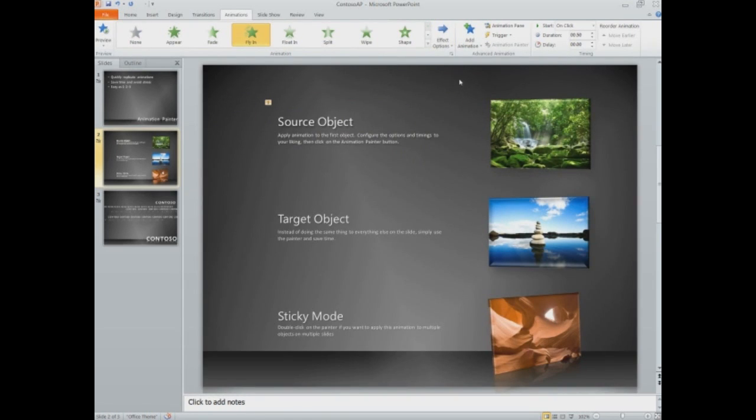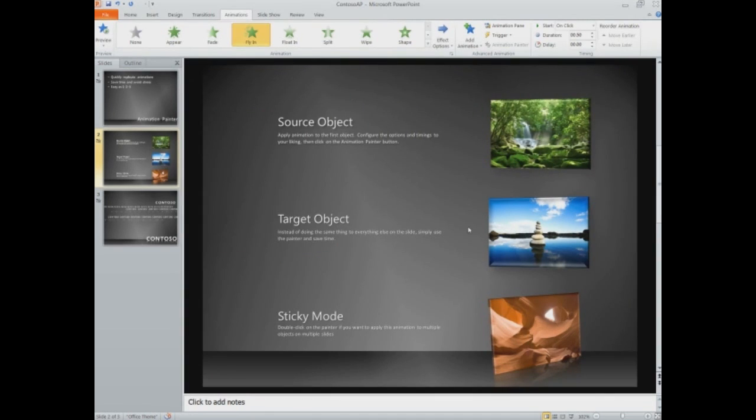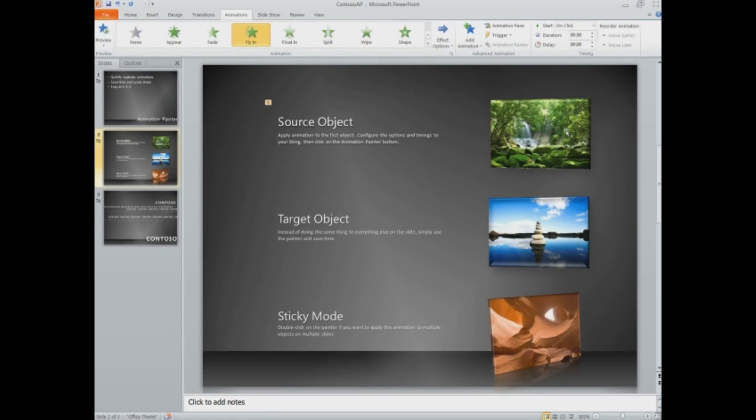And to me that looks just a little mechanical, so I'm going to go to this dialog launcher, which will give me access to some more advanced effect options, such as acceleration, deceleration, and a physical bounce effect. In this case, I want it to enter quickly and then just slow down a little bit before it reaches its final location. So I add a little smooth end, about a quarter second, and let's see how that looks. And to me that looks a lot more natural.